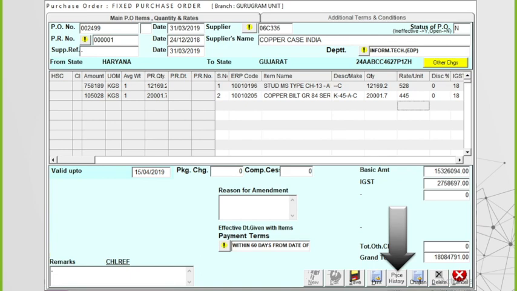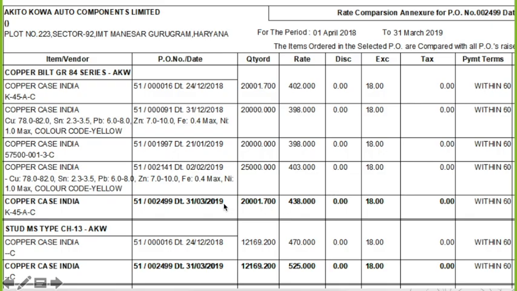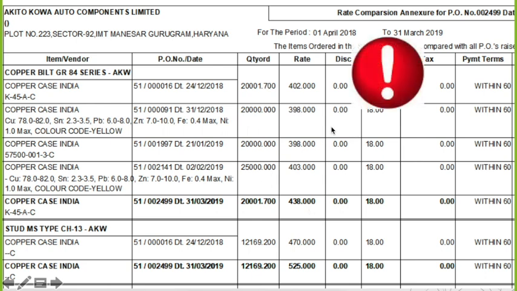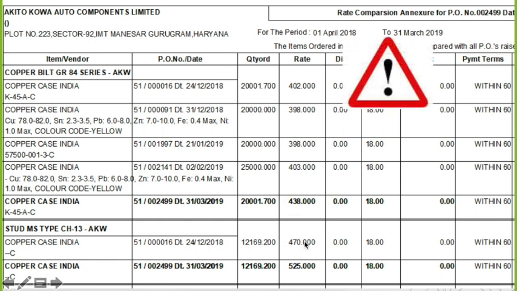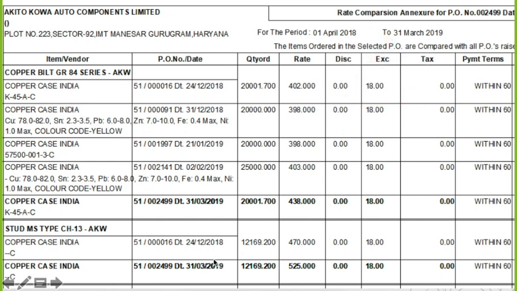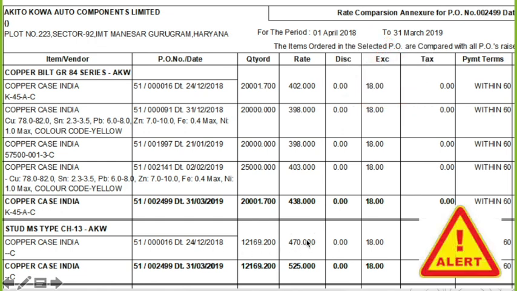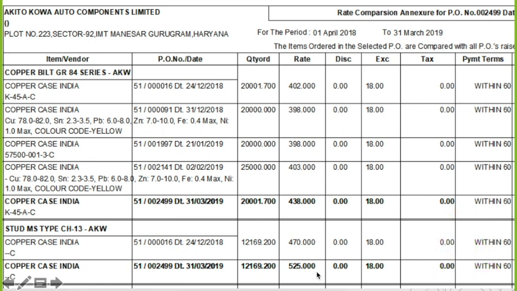Fantastic. This price annexure button is right here near the edit, save and print button in the purchase order screen. So simple. Amazing. That means in the latest PO you are making, the price has shot up from an average of 400 rupees, 398, 402, to 438. And similarly for a second item in the same PO, in just these 3 months, the price has shot up from 470 to 525. That's a big change. So automatically any management would be alert. Any purchase person would get alert.